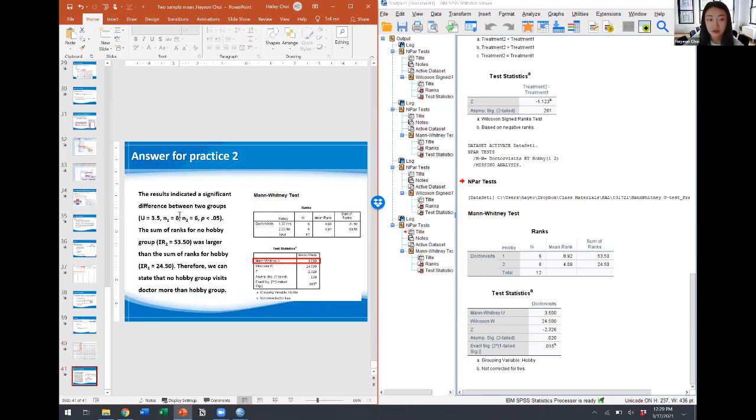So as a result, the result indicated a significant difference between two groups, the sum of ranks for the non-hobby group was larger than the sum of ranks for the hobby group. Therefore, we can state that the non-hobby group visits the doctor more than the hobby group. Okay, that's all for my presentation. Do you have any questions about the Mann-Whitney U-test or the Wilcoxon signed rank test?